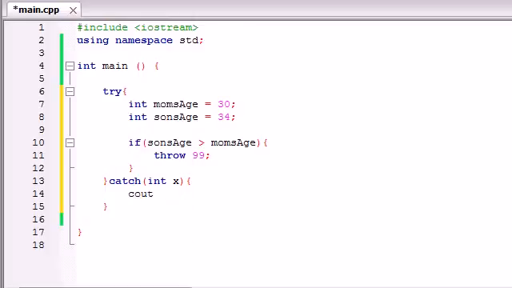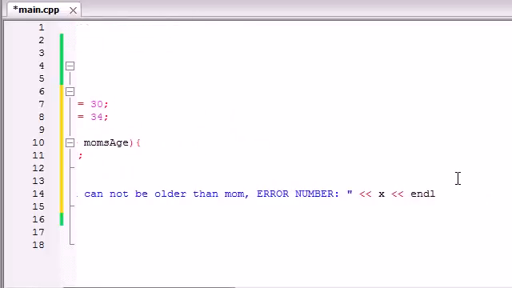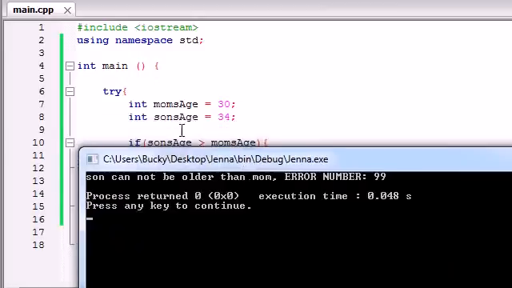For example, we can just output to the user something like: son cannot be older than mom. And then for reference, we write error number, and this is where we write that x right there, endl. Let me scroll ahead so you guys can see what I'm typing. Now if we run this, we can see that whenever this program runs and the kid is older than the mom, an error message pops up that says son cannot be older than mom, error number 99.